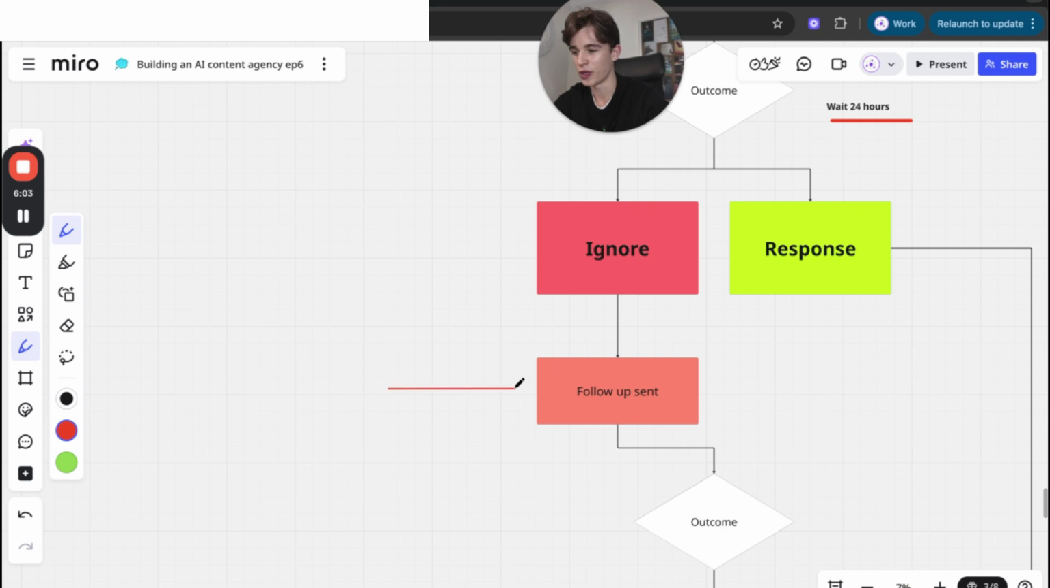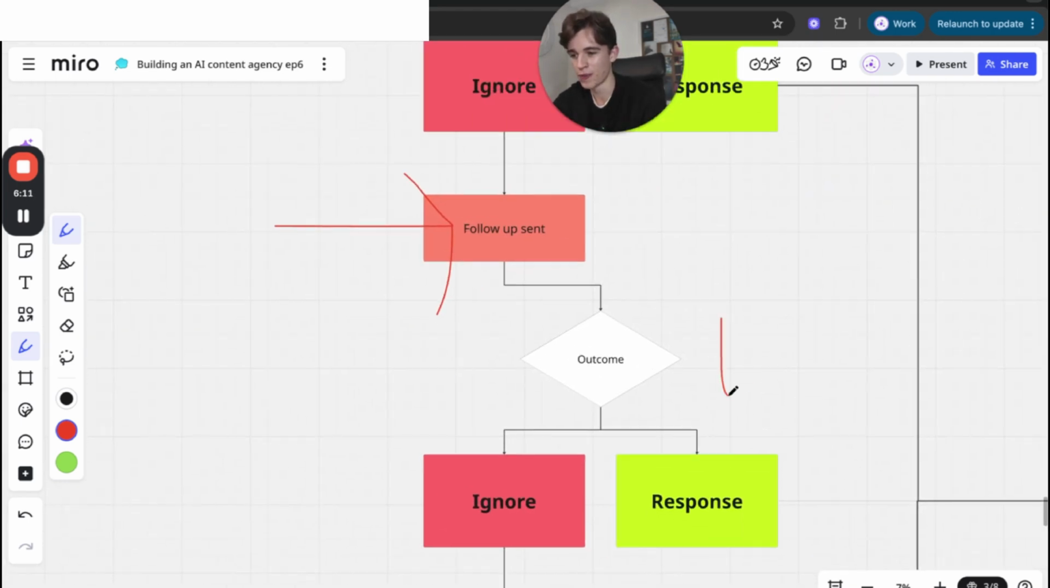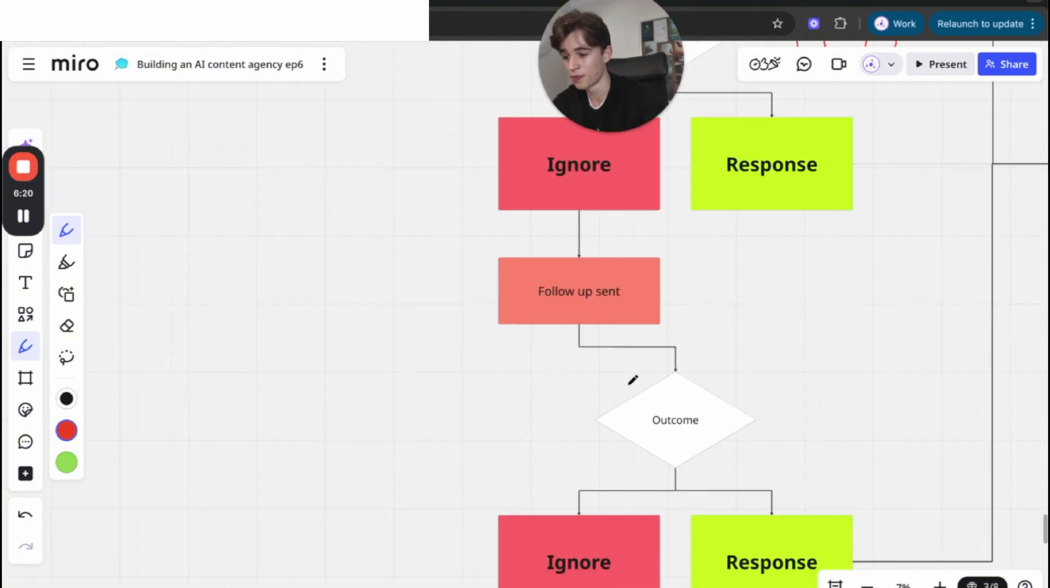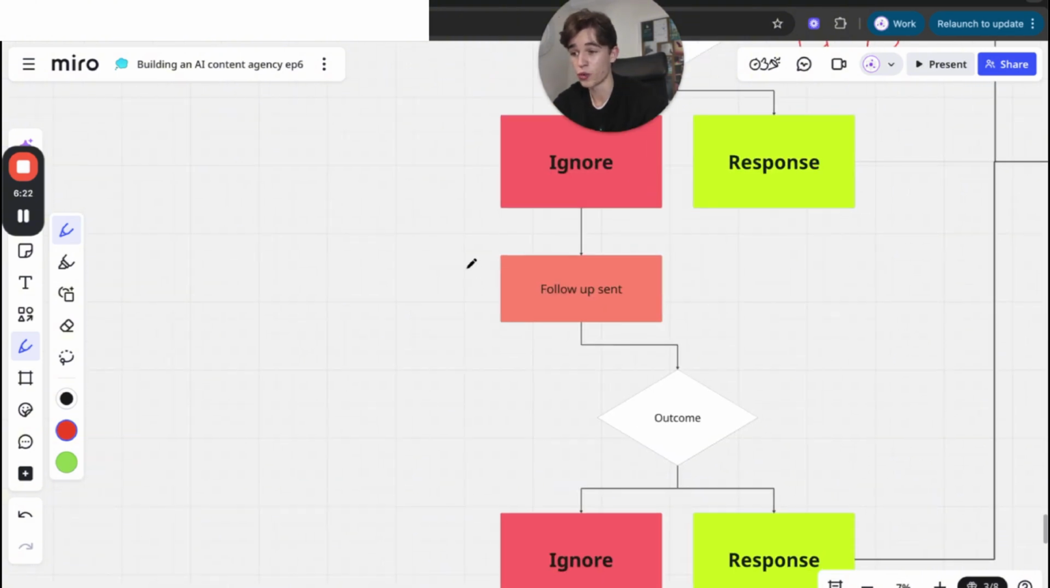So if they ignore, we're going to send a follow-up. And like I said, the money is in the follow-ups. I can't express this enough. The money is in the follow-ups. Once we've sent the follow-up, we're then going to wait another 48 hours. And once again, there are two simple outcomes. They're either going to ignore us or they're going to respond. And if they don't respond, we're going to follow up.